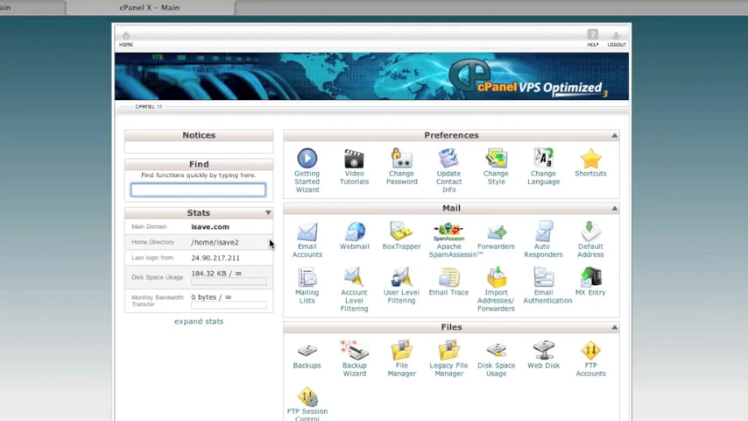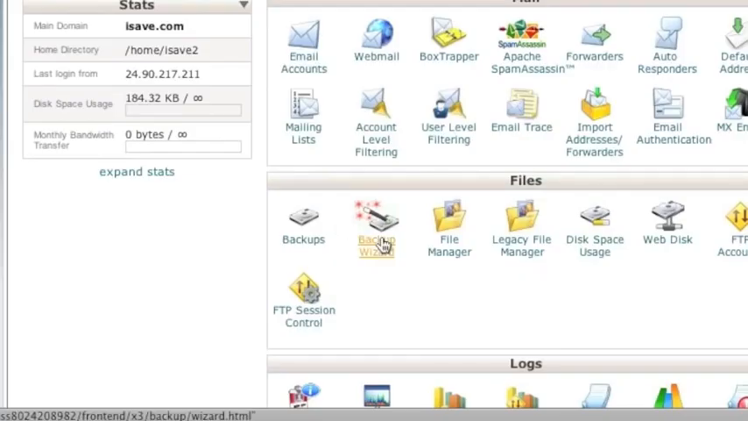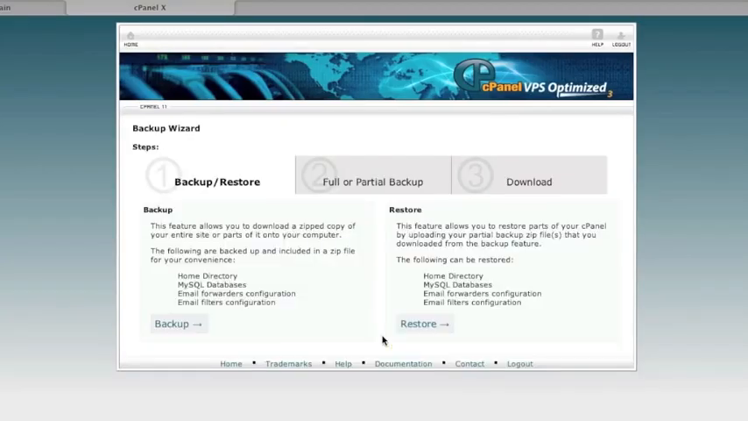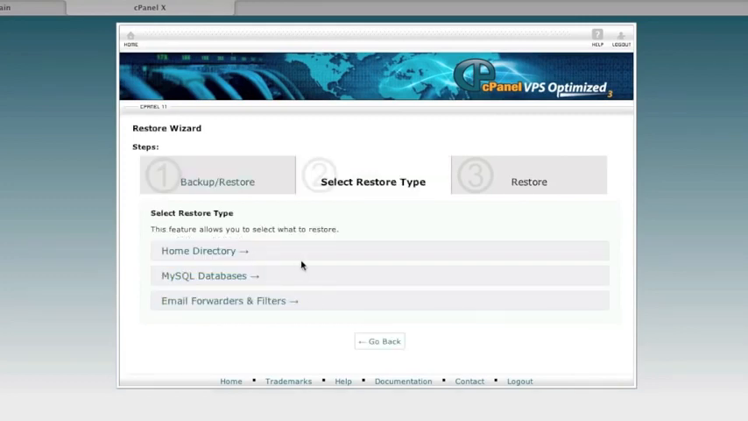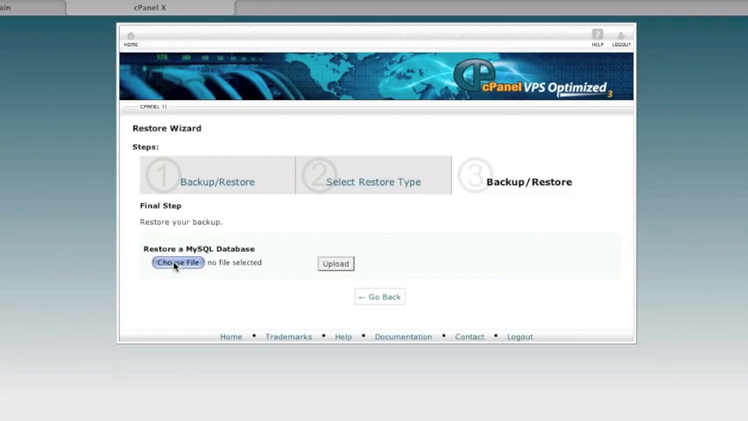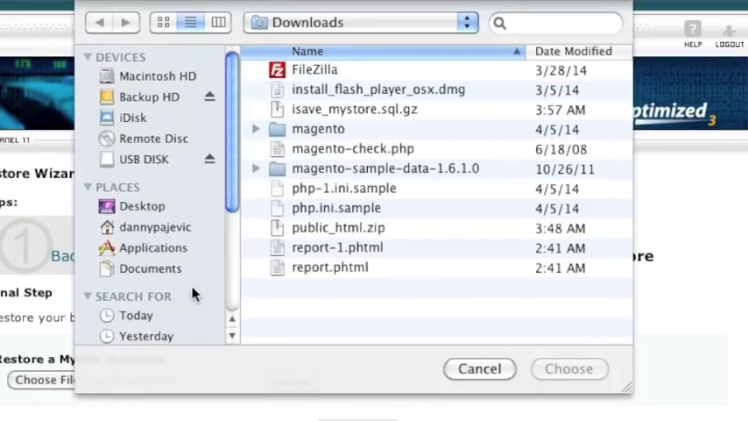For Magento and WordPress, all that's really needed is that you specify the database credentials, and if you can somehow manage to keep the database credentials the same as you had them on your old hosting account, then you do not need to change anything at all. So to start, simply go to Backup Wizard, and now click on Restore, and click on MySQL Databases, and then click on Choose File, and then select your database file here.